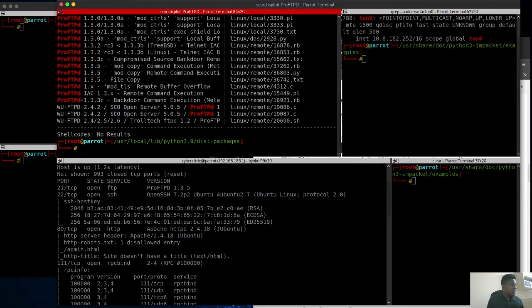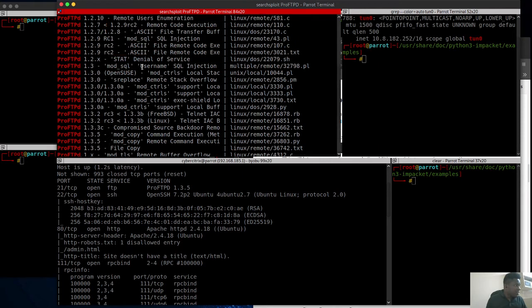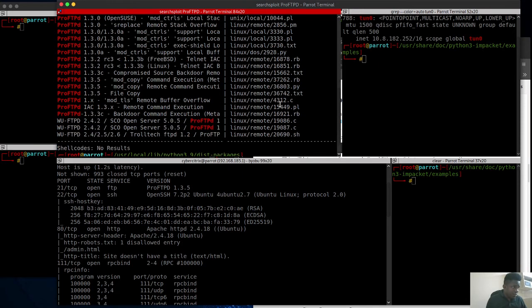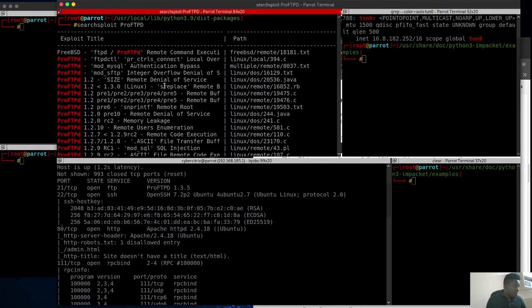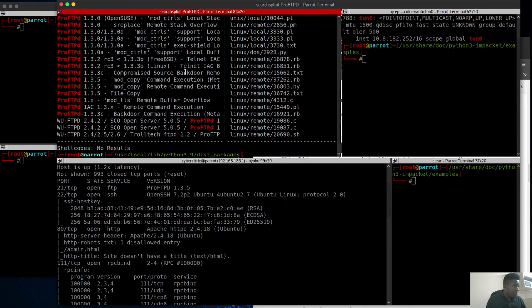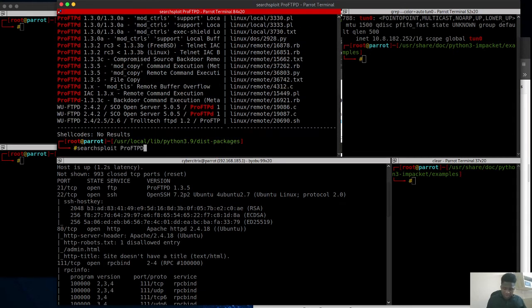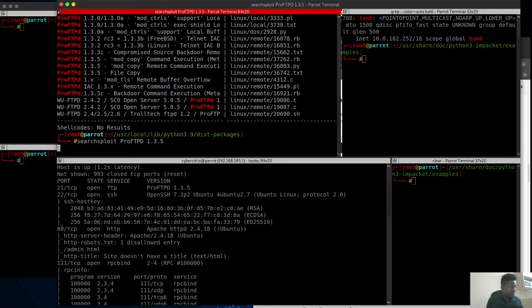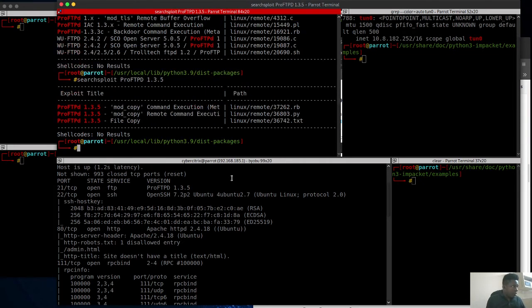FTPD. Let's see what you can find. So we can see obviously it's something that runs on Linux. There are a bunch of exploits, but let's put in the version to narrow down my search. 1.3.5, and we only found 3. So there are 3 exploits.